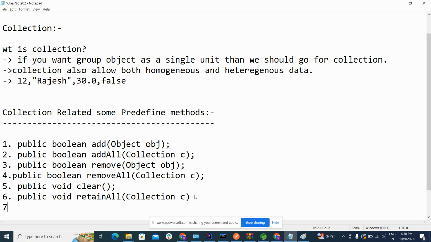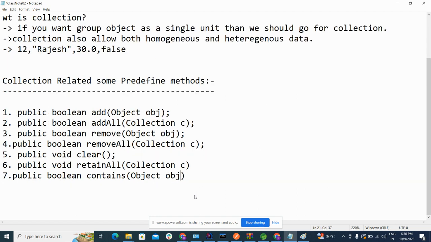Then seventh one. Seventh one is, guys, what? That is public boolean contains. Public boolean contains object, it will be checking whether the object is contained or not. If the object is contained, then it will give us true.